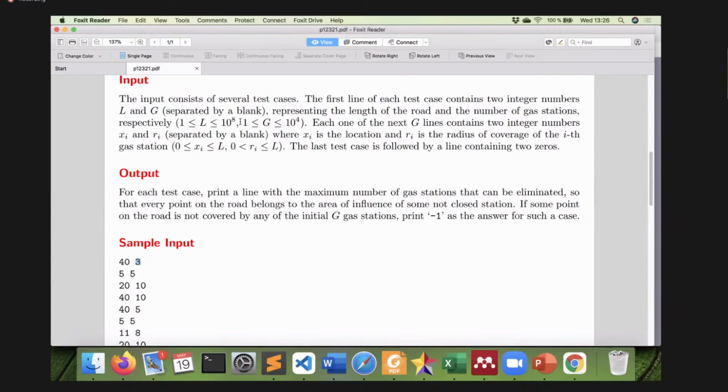The length is up to how much? 100 million. And G is up to 10,000. Each one of the next G lines contains two integer numbers, X and R. X is the location, for example 5, and R is the radius of coverage, the radius of influence.